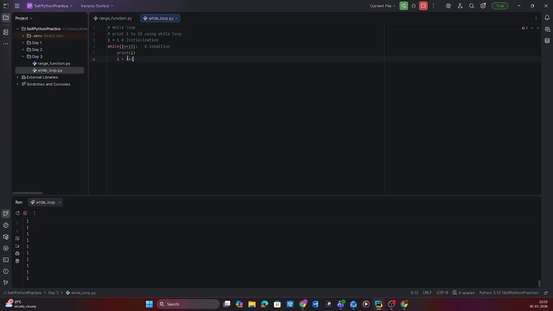So now I am giving the increment part. This is increment. Okay, so what is happening here? This initialization tells where to start. The increment tells how much we have to change every time. And the condition will tell when to stop repeating these statements.